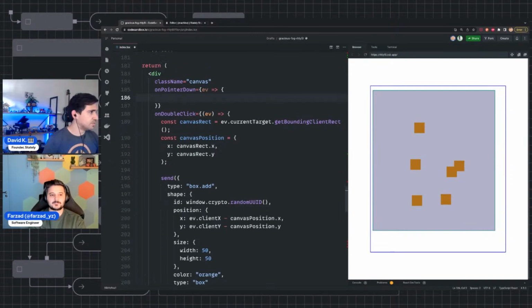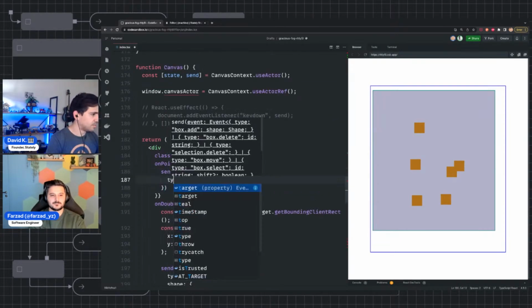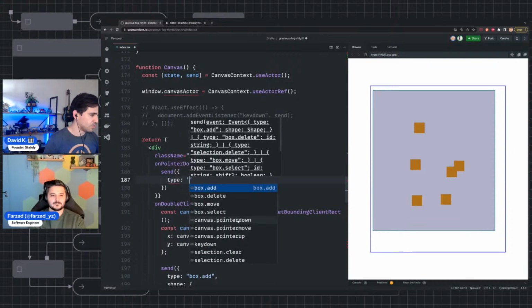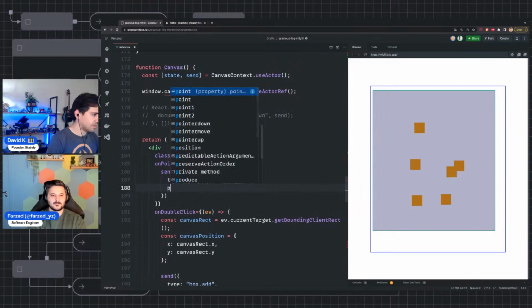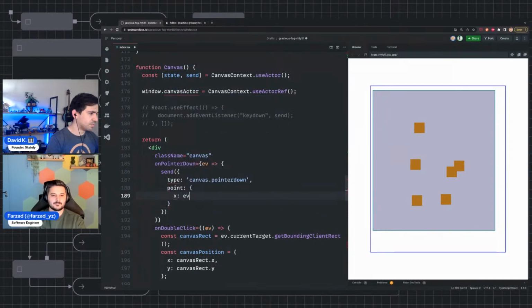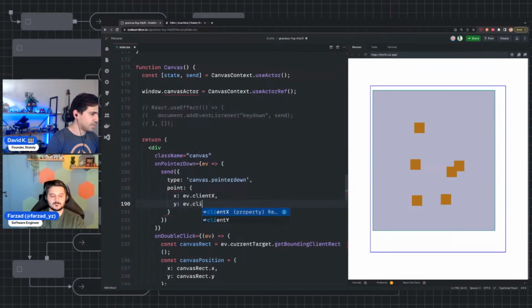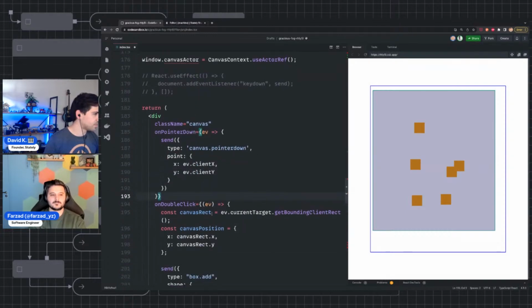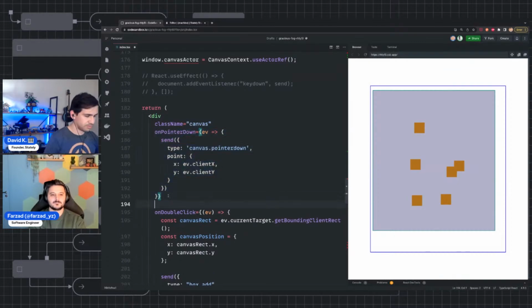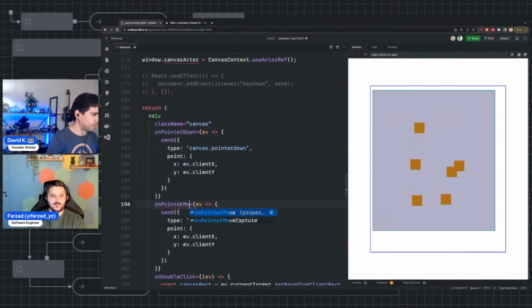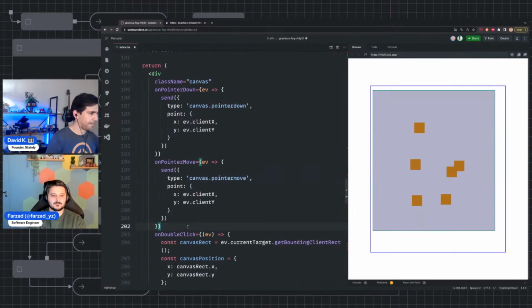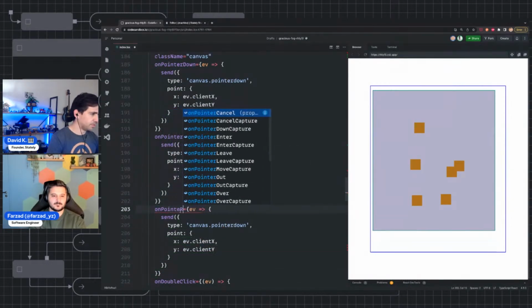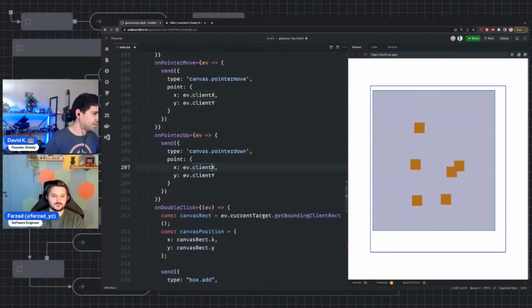So we are going to send, a bunch of choices here, pointer down. And our points, we have to do X, and this is going to be event.clientX and Y, event.clientY. And now we could just copy paste this. So it's going to be on pointer move. And then one more, on pointer up, and this is just going to be pointer up, and we don't have any points here. There's no points.